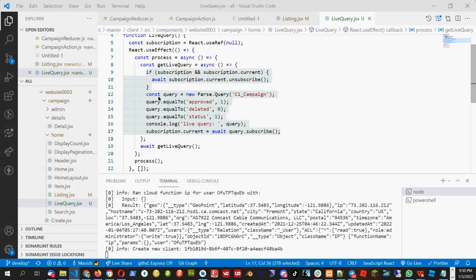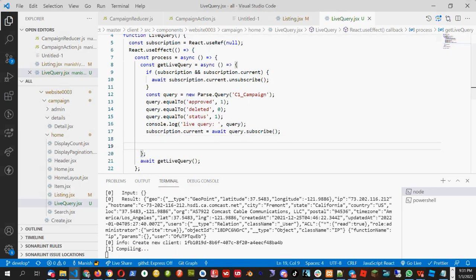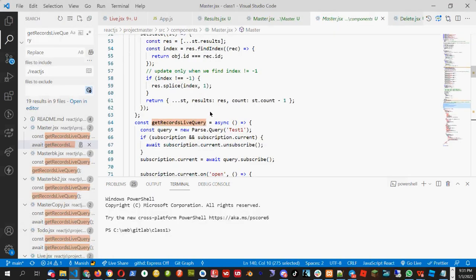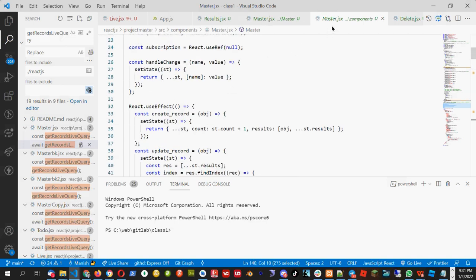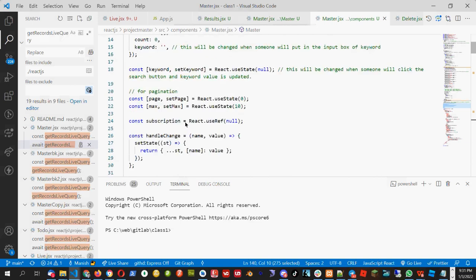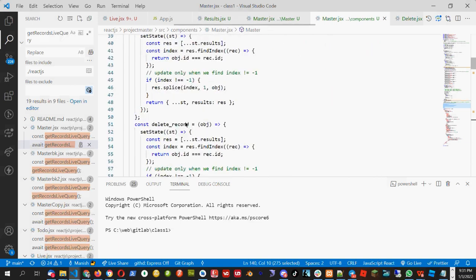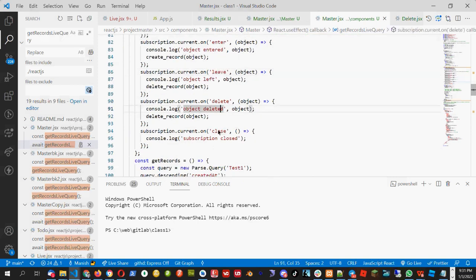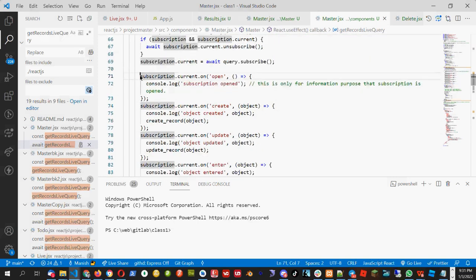Okay, so once we have created the query and subscribed here, now we have to write different things for the subscription. If you remember, we have done the same thing. Let me show you what we have done. This is master.jsx which we did a few days back, and here we get the get record live query. And once we subscribe to it, then we call this subscription.current open, then create, update, enter, leave, delete, and close.